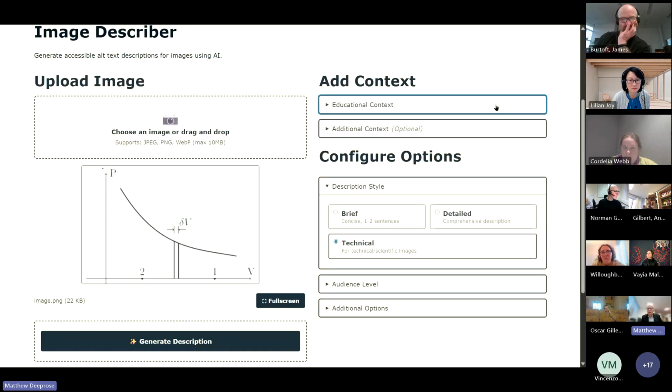And throughout the year, I've been working on AI tools. I'm getting quite a bit further now. So this is an example of an image describer. There are many image describers out there. Arizona State University is probably the most well-known and popular.